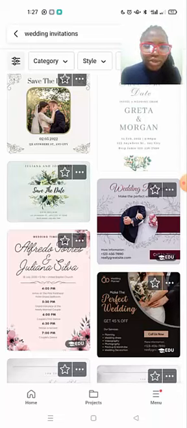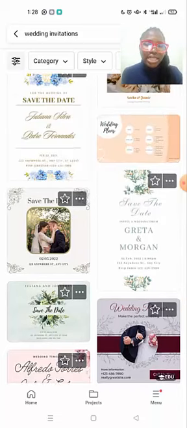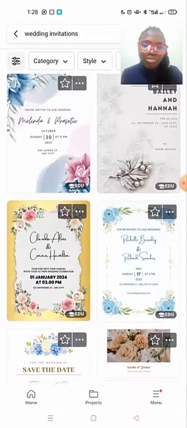colors. You will notice that the kind of font used on wedding invitation cards most times are stylish fonts. It's because it's a time of celebration. It's a time for the lady to feel stylish. So these are the things you think about when you want to make a design.